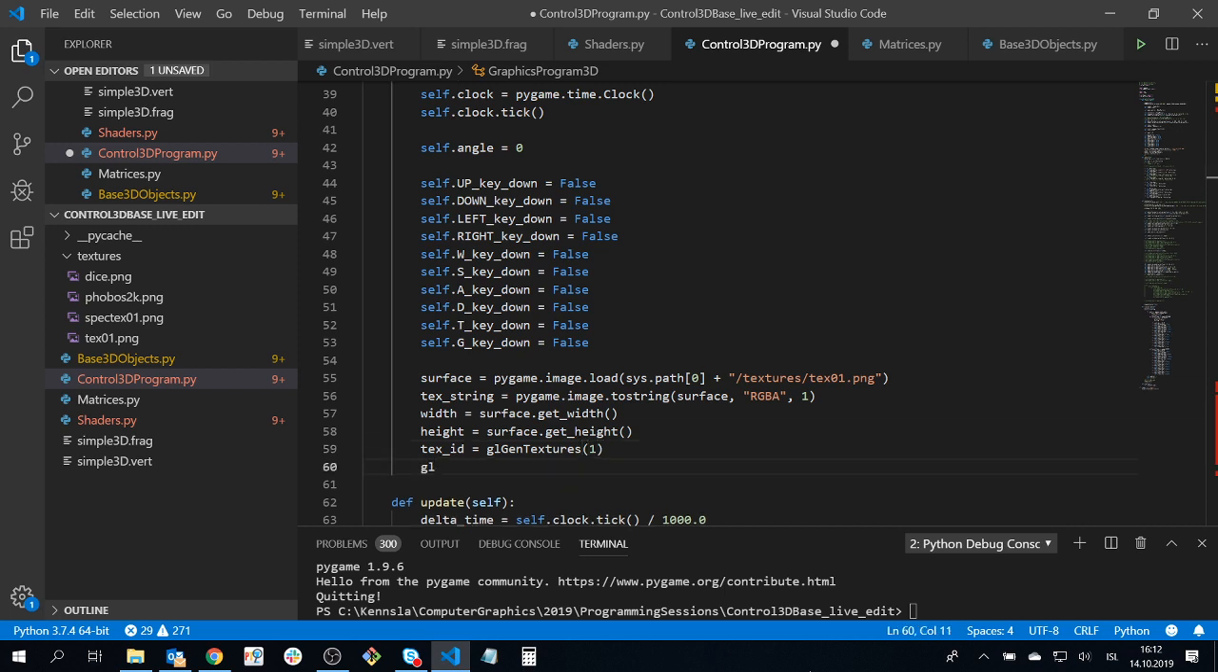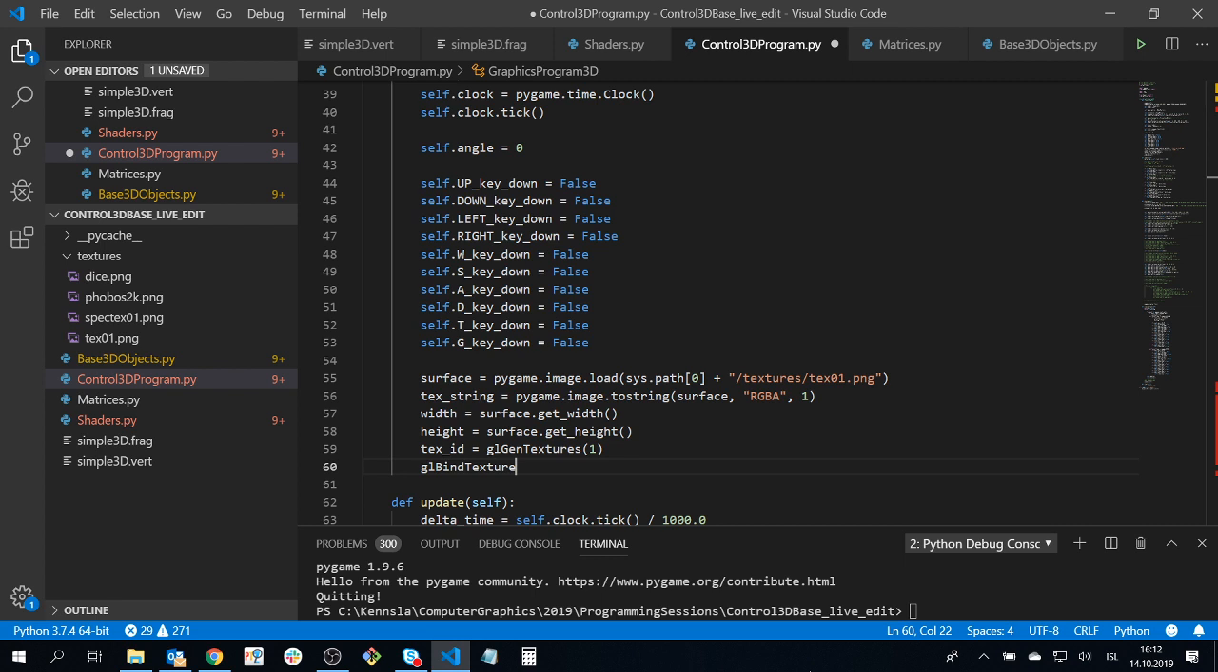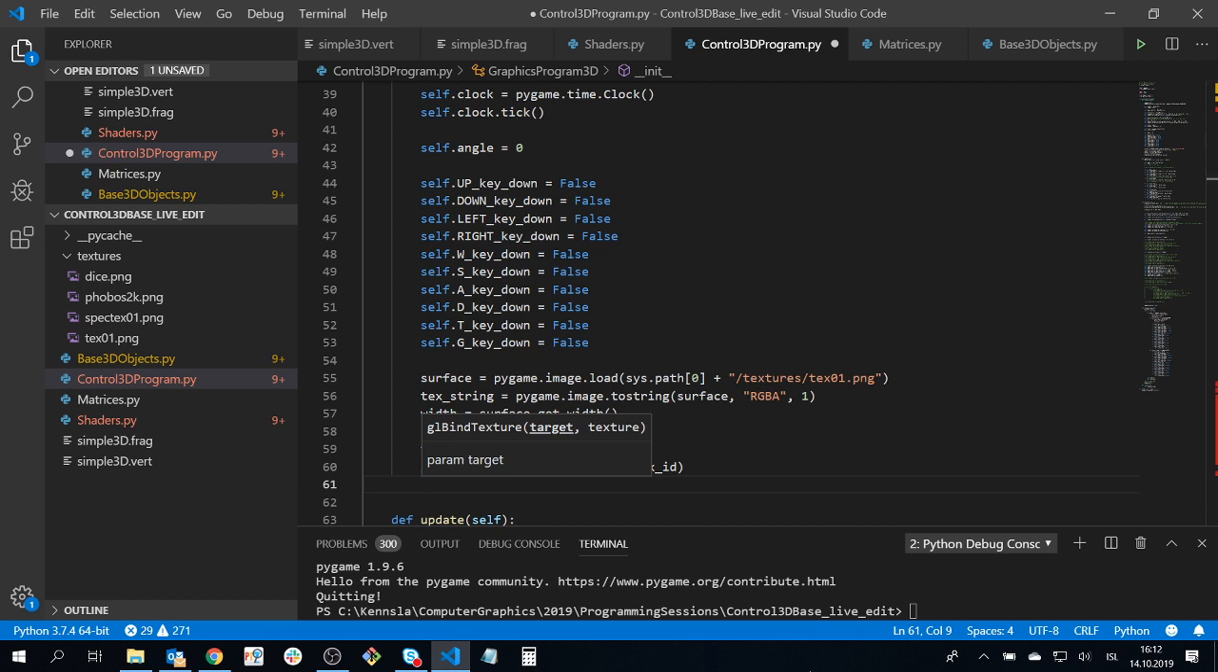I guess we bind it next. That's an OpenGL function again, glBindTexture. glBindTexture. GL_TEXTURE_2D, this is a constant. And text ID. Okay, so now I've told OpenGL that this texture ID should be linked to whatever changes we do to textures at this point. Next.